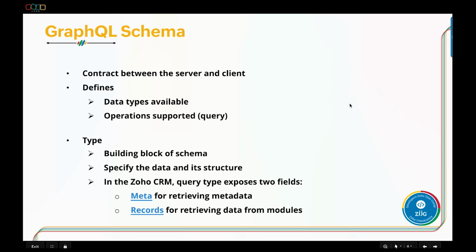As of now, in Zoho CRM, we support query operation. This means you can use GraphQL APIs to fetch data. Types. So types form the building block of schema, and they specify data, its relations, and its structure. In Zoho CRM, query exposes two fields, meta and records. Let us see this in Postman.